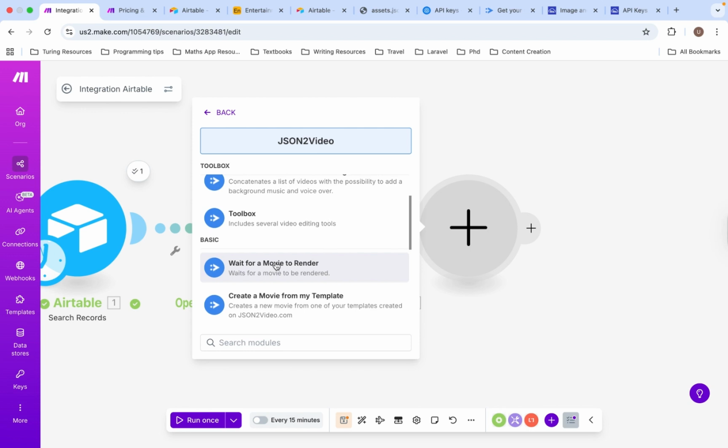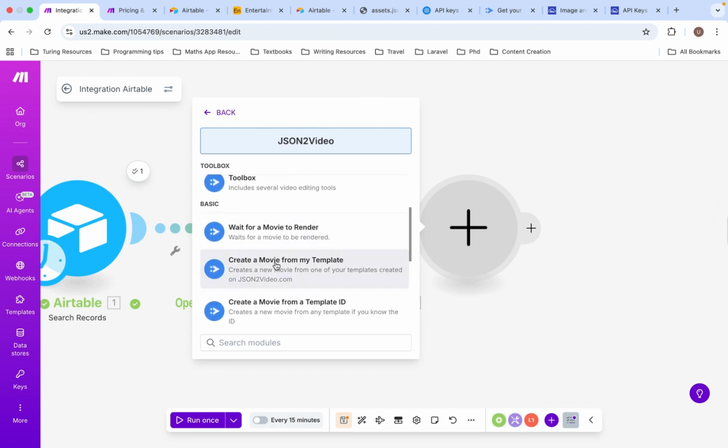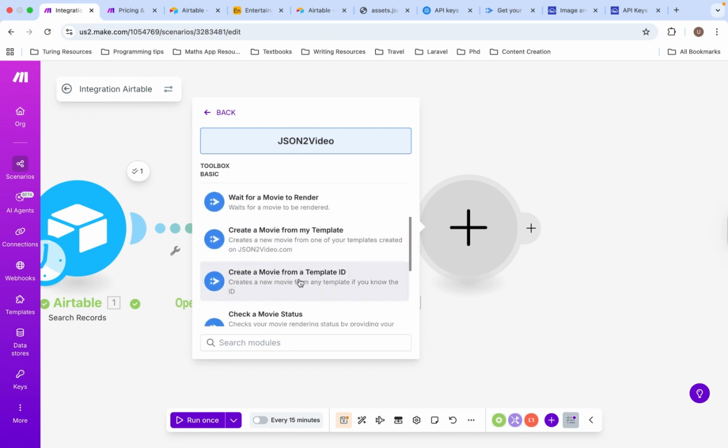We are going to select create video from template, create movie from a template ID, because I already created a template ID we can work with. So I'll put that in the description.